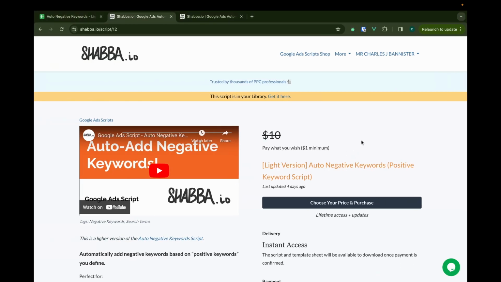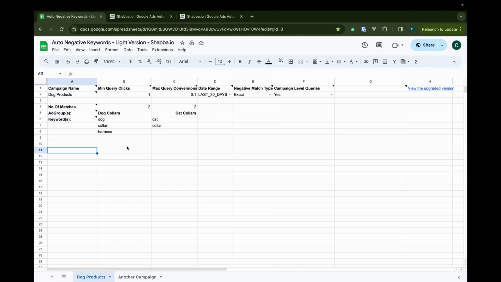This is the light version or original version of the auto negative keyword script, which I also refer to as the positive keyword script because that's what you do. Once you've bought it and it's pay what you wish, it's the dollar minimum just because of the way Stripe works, you'll get this sheet and the script. You can add these rules, and based on these rules, the script will automatically add negative keywords.